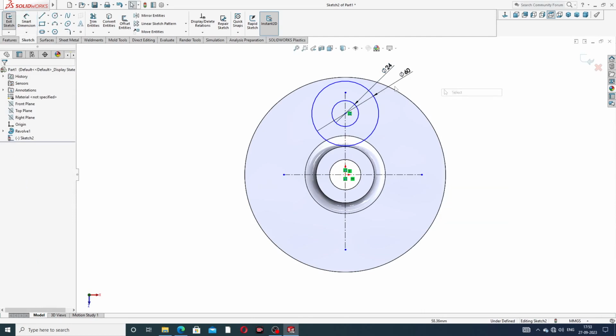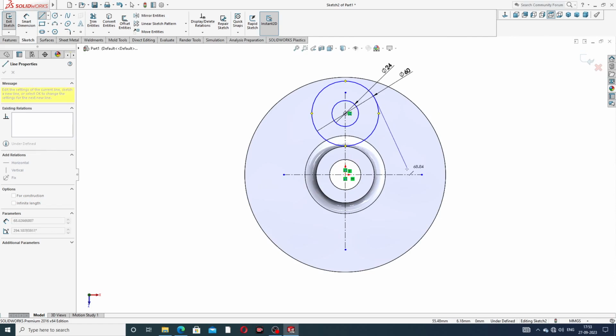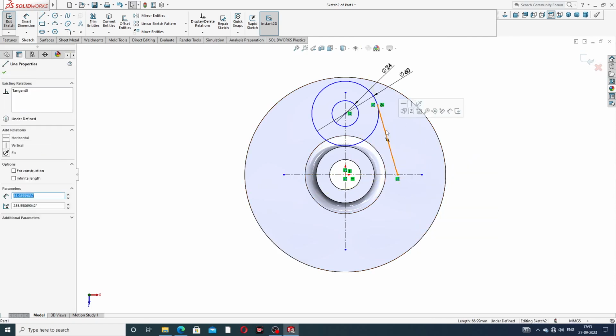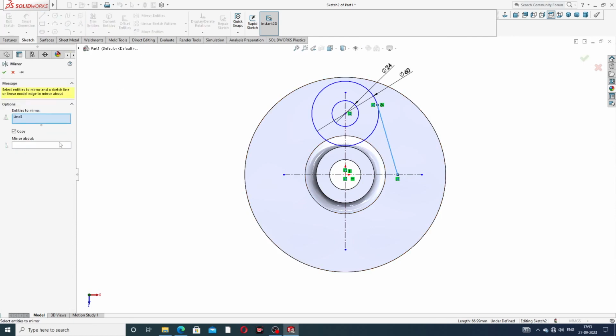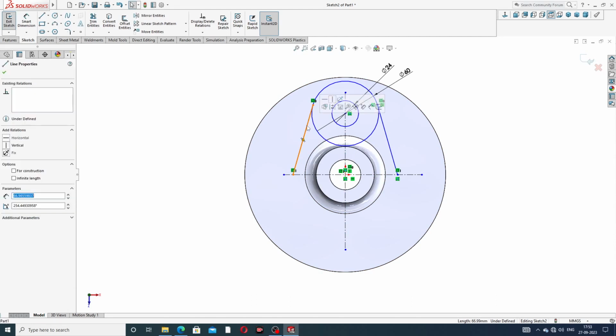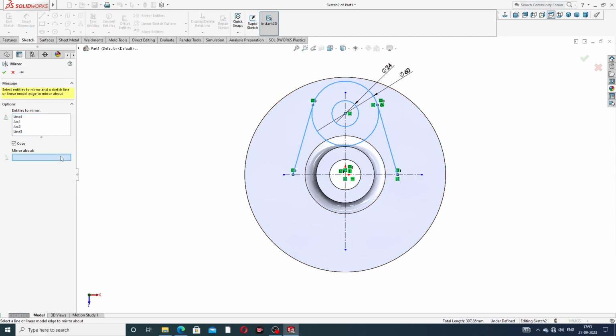Okay, and connect a line. A line is tangent, and connect to this, and again select this line and Mirror Entities, and click mirror about this and OK. And again select all, press the Control button and select here one by one, and use Mirror Entities and go to this mirror about this, click OK.